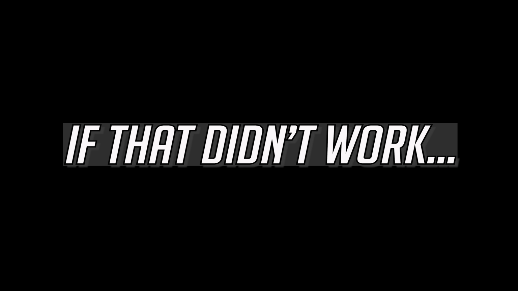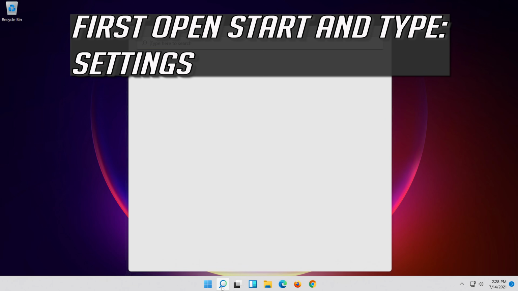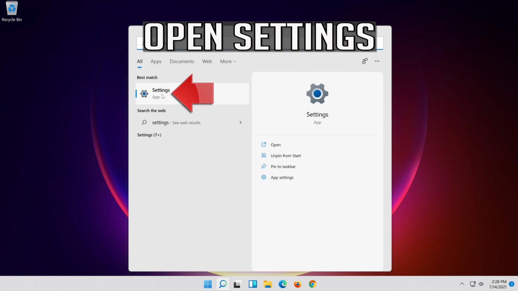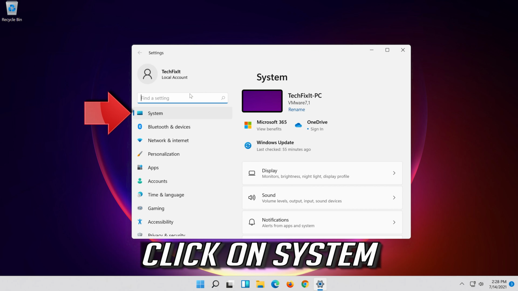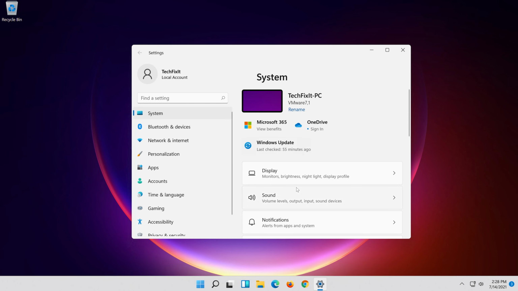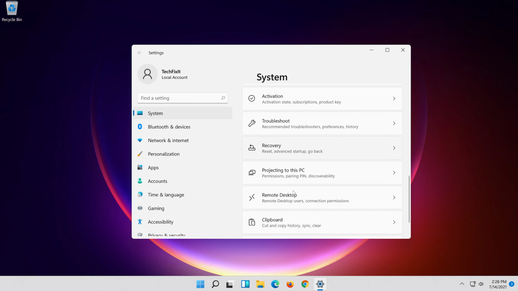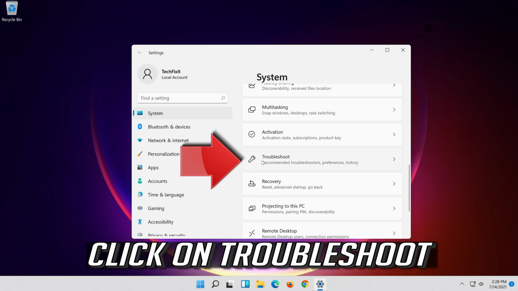If that didn't work, first open Start and type Settings. Open Settings. Click on System. Click on Troubleshoot.